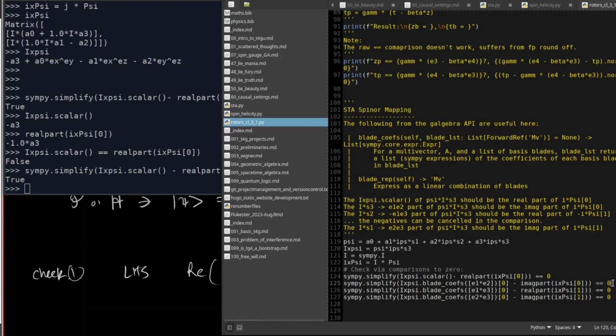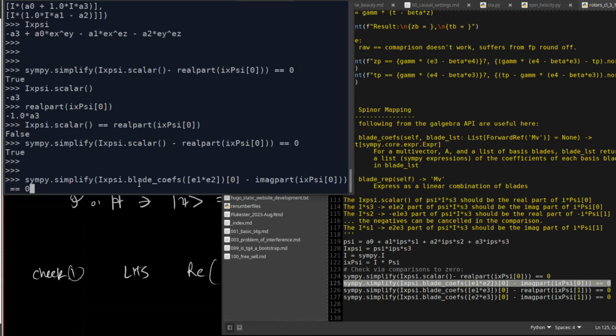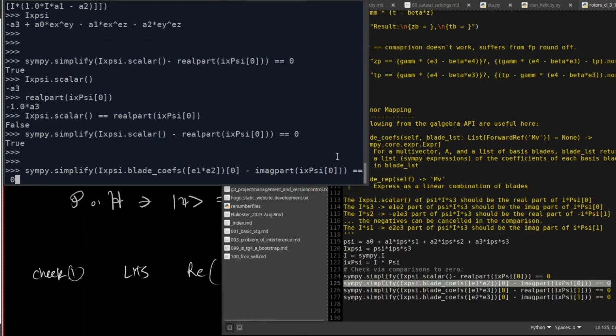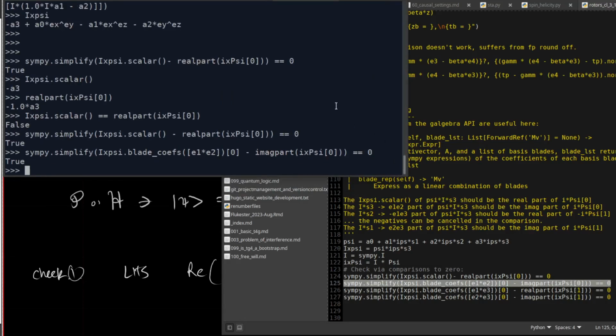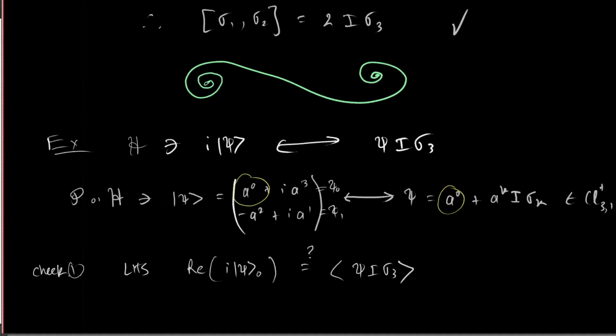Okay, now the next part would be, I guess, the imaginary part of the first component of the Pauli wave function. So it didn't quite fit in there. Let me give myself a bit more room. Okay, now that should be true. Let's go back to our pen and paper.